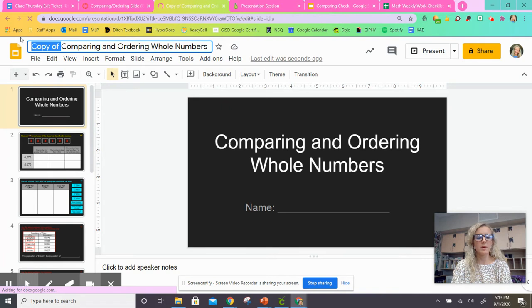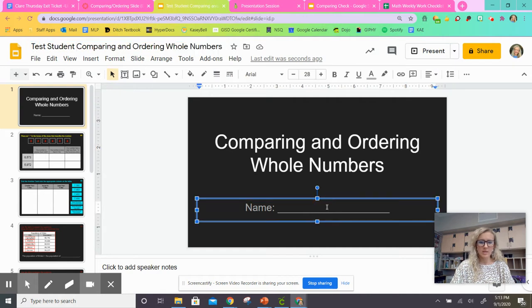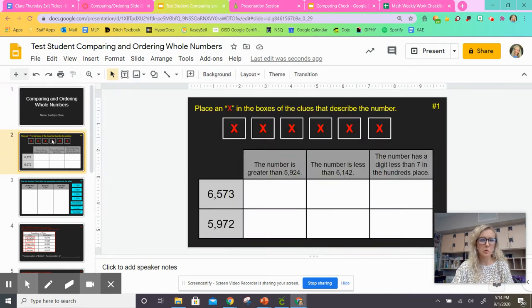So highlight "copy of" and change it with your first and last name. Once again, notice I'm leaving the rest of it there. That way I can search for the title of the assignment and find everyone's. You can go ahead and double click to highlight that line and then type your name here if you'd like. Again, your name's up here as well, so not a huge deal.